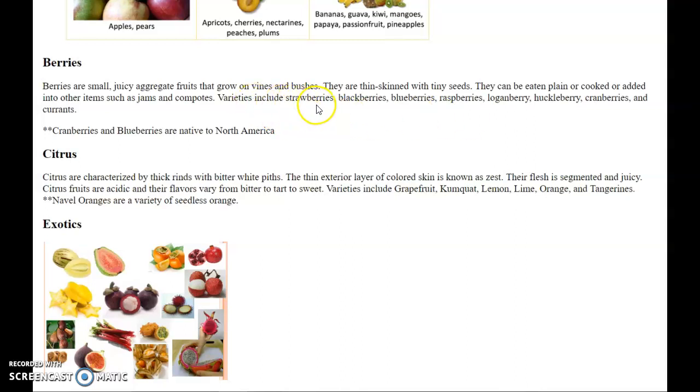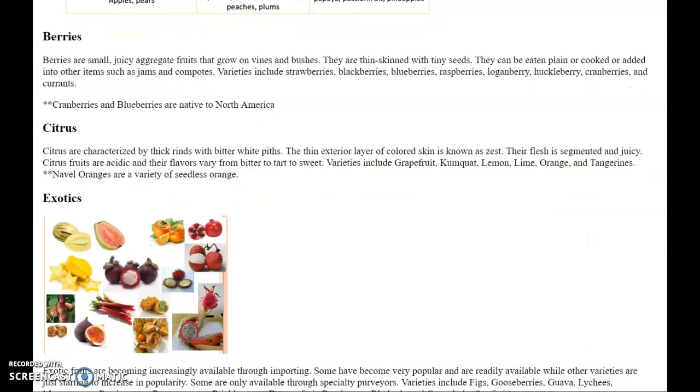There are a lot of different varieties here. Strawberries, blackberries, blueberries, raspberries. You'll see it continues on. They could be eaten plain or definitely cooked and added into other items such as jams and compotes. Cranberries and blueberries are native to North America, which you'll see and hear a couple times this week.